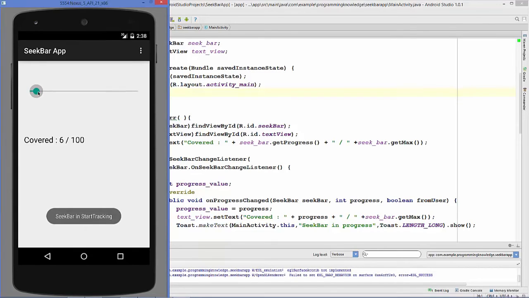So I drag it, and you can see it changes this value which is covered, and it changes the message or toast in here, right? So the progress changes and the message here also changes, right? You can see the progress changes, and here the message according to the change of the SeekBar appears, right? So in this way you can track the progress of SeekBar using the getProgress method of SeekBar.